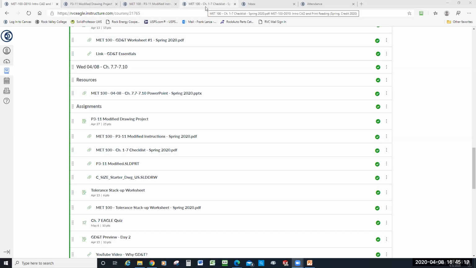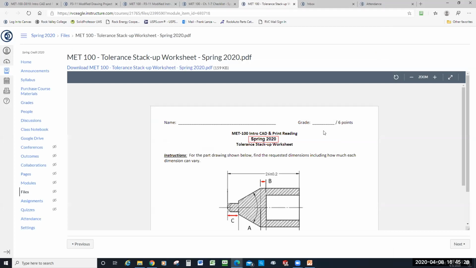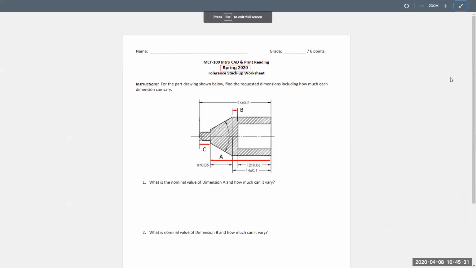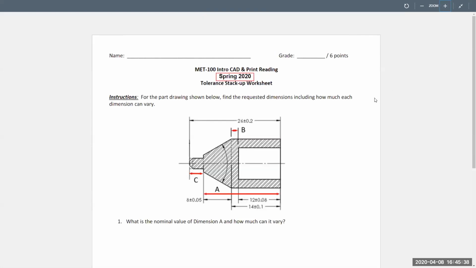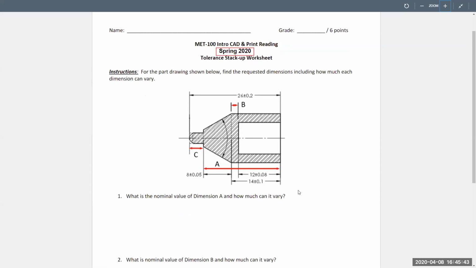I did have it open, but I guess I don't now. So let me open this tab. This is what it looks like. It's basically examples of practice for everything we talked about today. If you look at question number 1, for example, it says, what's the nominal value of dimension A and how much can it vary?